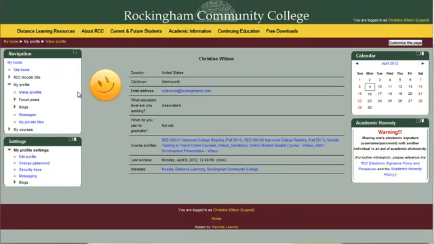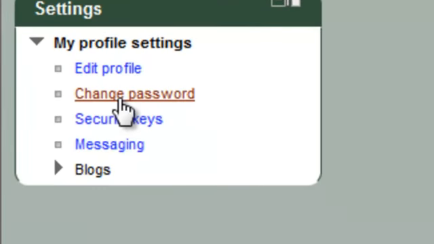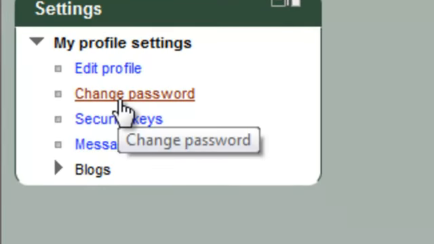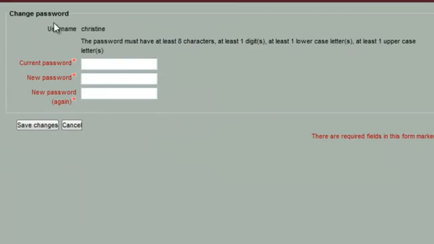If you want to view your profile, you come up into the navigation block and click on View Profile. It'll give you essentially the same screen as after we've finished editing it. Another thing to look at in our settings, under My Profile Settings, is change your password. Periodically, you may want to change your password, and you can do that by clicking the Change Password, putting in your current password and then your new password twice. Save your changes, and then your new password will be in effect.